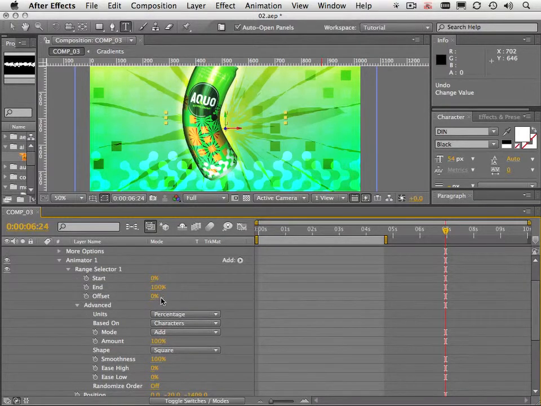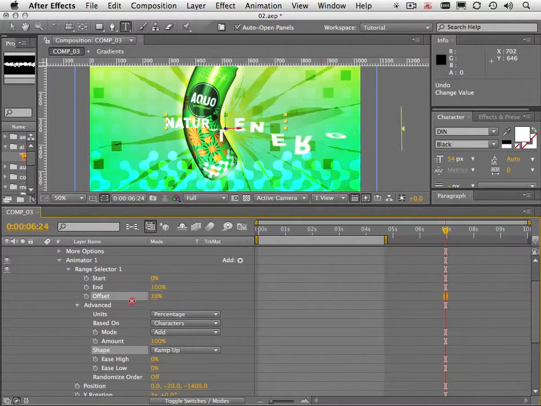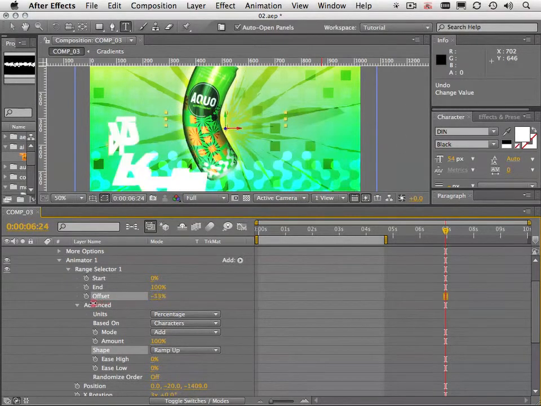Now watch what happens if I drag the offset property. See how my letters are flying into position? That's what we wanted. As I drag the range through the text, once the text is no longer part of the range, it returns to its original position. That looks pretty good if you wanted to have the letters slamming down one by one, but this is why we changed the shape to ramp up. Look what happens now as I drag the offset. Very nice, huh?